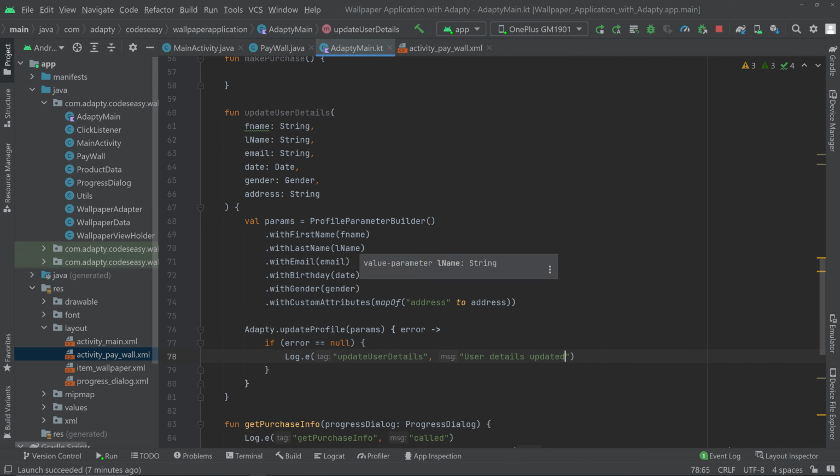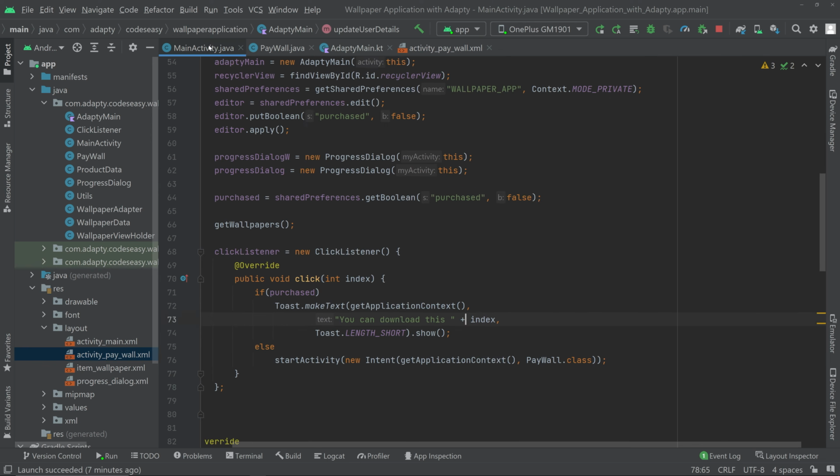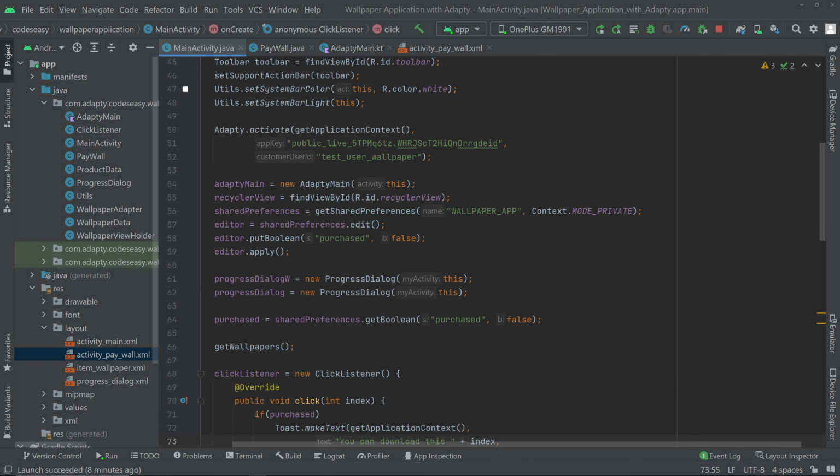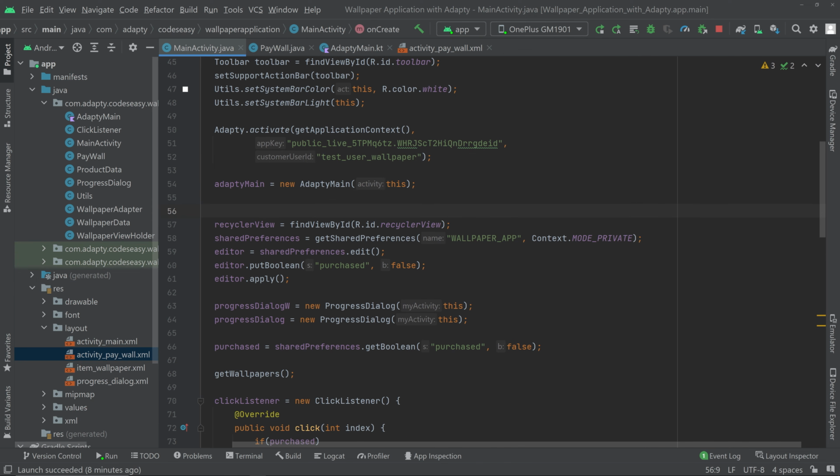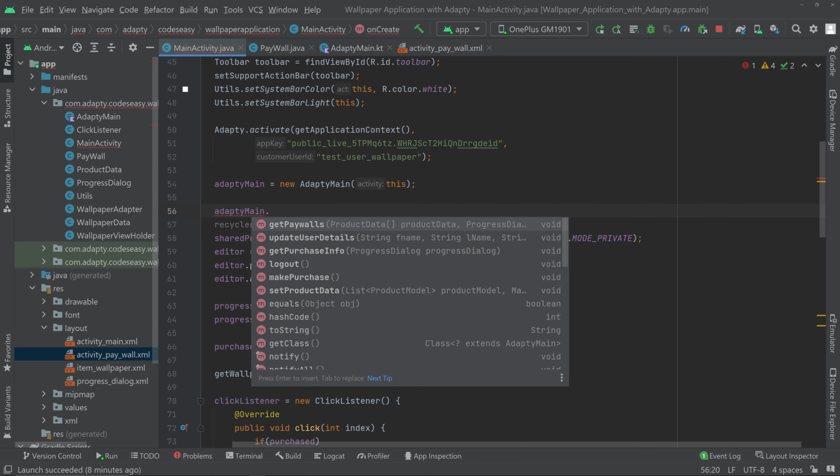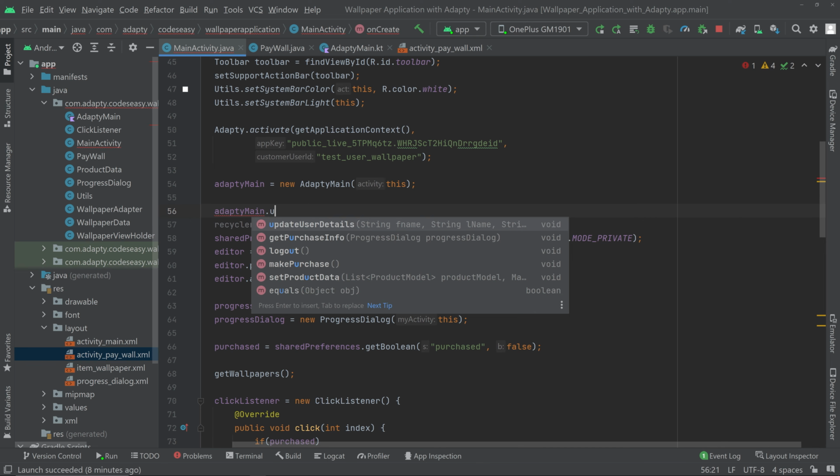Now let's try calling this function. So I'm calling it from the main activity. You have to call this function during something like a login, etc., or when the user updates the profile, etc. Since we are not having a login, I'm doing it like this. So let's call the function. We need the Adapty main object, Adapty main dot update user details.